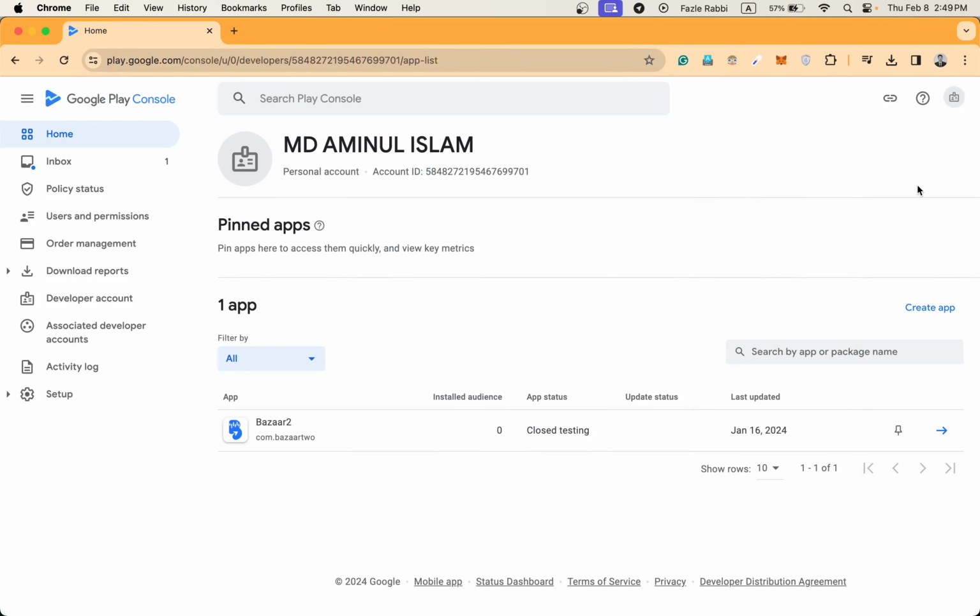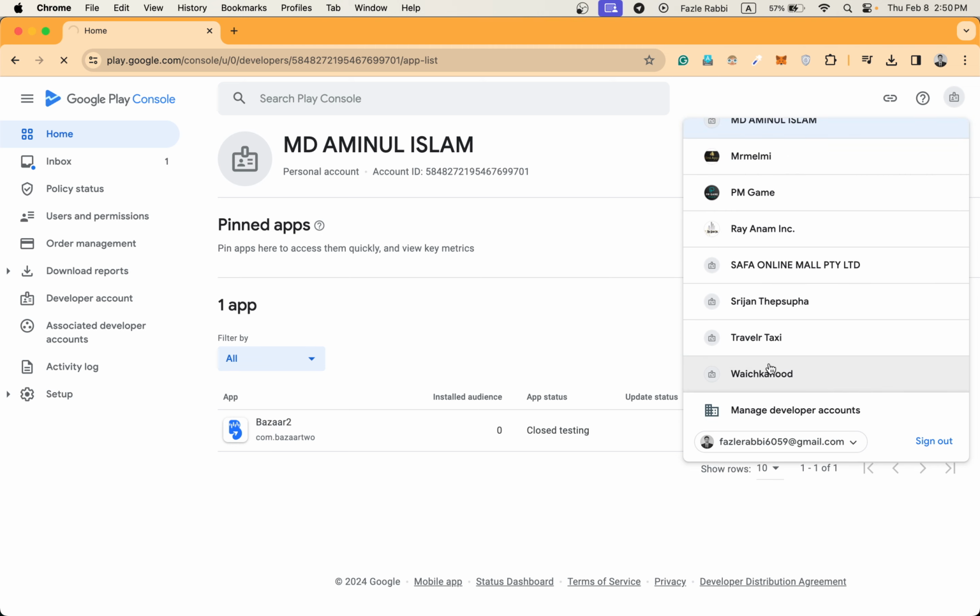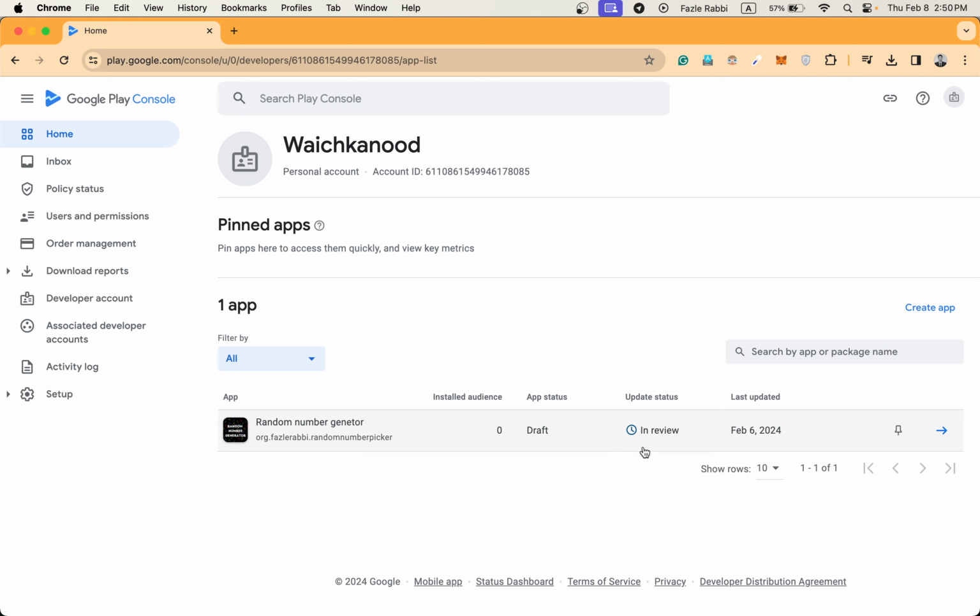In the previous video I showed you how you can upload the app on Google Play Store. If you don't know how to upload it on Google Play Store, you can check that out. After that process, the app will be in review. I have already done this app for testing purposes. It is in review. If you don't know how I uploaded it, you can go to my YouTube channel and check the previous video.